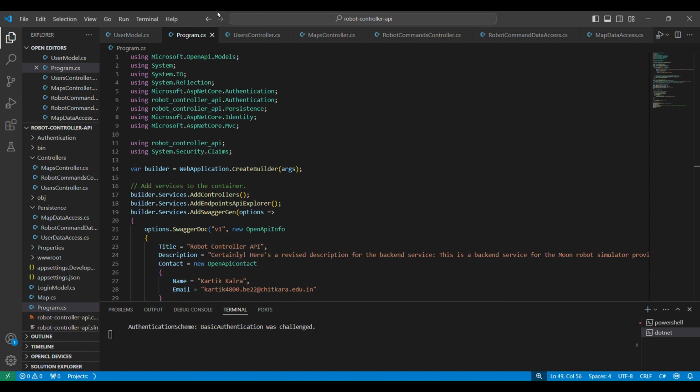The HTTP request pipeline is configured based on the environment. Also, static files and HTTP redirection are enabled, so that authentication and authorization middleware are added. Now, to check if it's running and is currently being authenticated, we'll have to move to the Postman app.